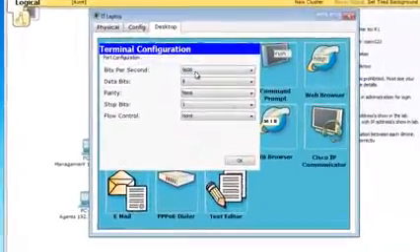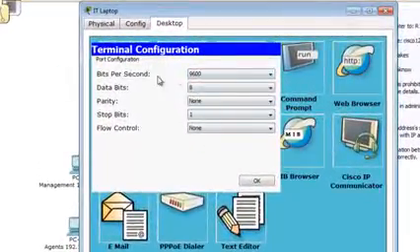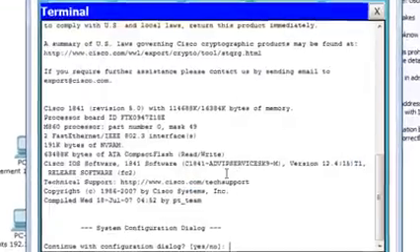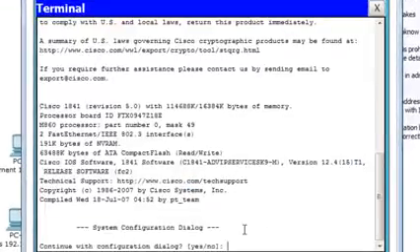And you want to make sure your settings are the same as this, which is default pretty much. So bits per second 9600, data bits 8, parity none, stop bits 1, and flow control none. And just hit OK. And you're going to get to this screen here. It might look a little different depending on how you guys are doing this. If you guys are doing this with real equipment, you'll probably get that black screen with the gray writing. But for us, we're doing it through Packet Tracer.